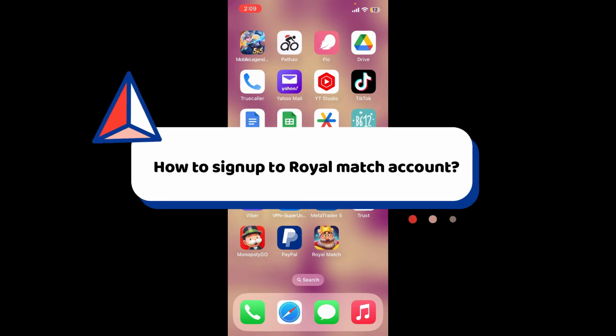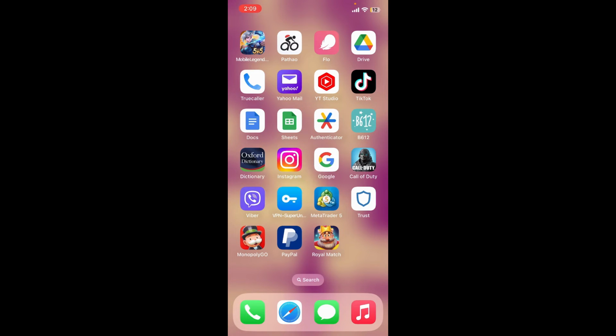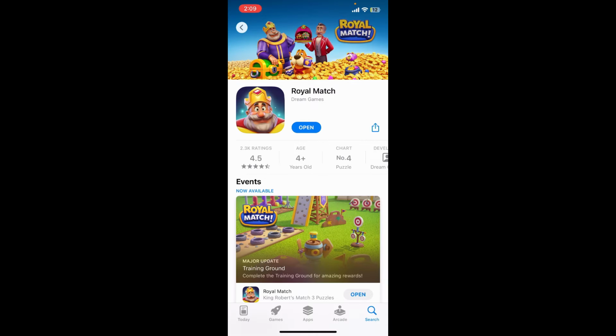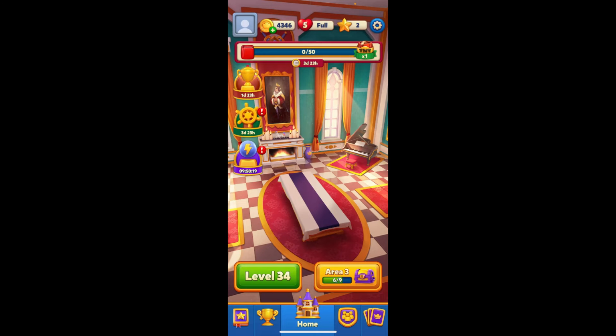To sign up for Royal Match, first download the Royal Match application on your mobile device. Go and open up your App Store or your Play Store and search for Royal Match in the search bar. Once you find the application, tap on the download or install button and download the application on your device. Now tap on the open button after you are done with the download. This will then directly take you to the home page of Royal Match.